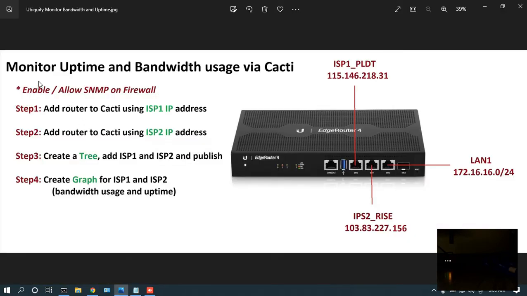Okay, so to recap, we have enabled and allowed SNMP on this edge router, and we have added ISP1 and ISP2 to the Cacti server, and then created a tree, then added the newly added links, ISP1 and ISP2, to the tree, and then published the tree. Then we have created a graph for bandwidth monitoring and uptime.